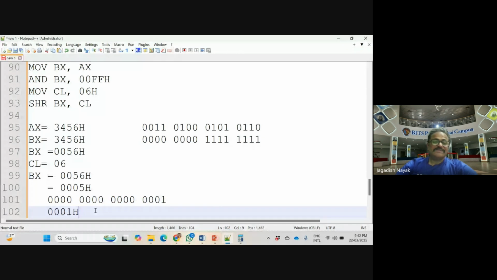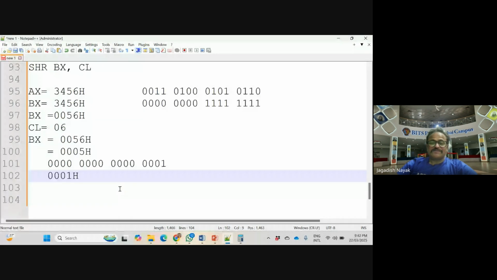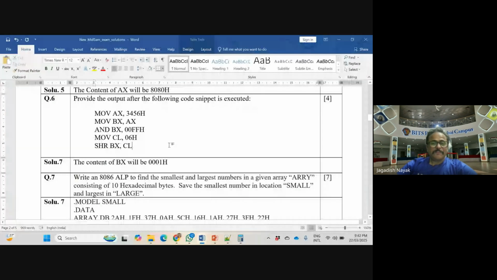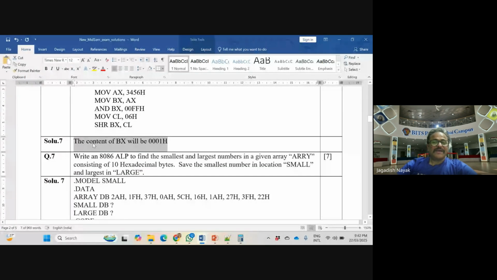It's very easy. It's not difficult at all. Right? You will get 4 marks if you do that. Have you understood this? Okay.